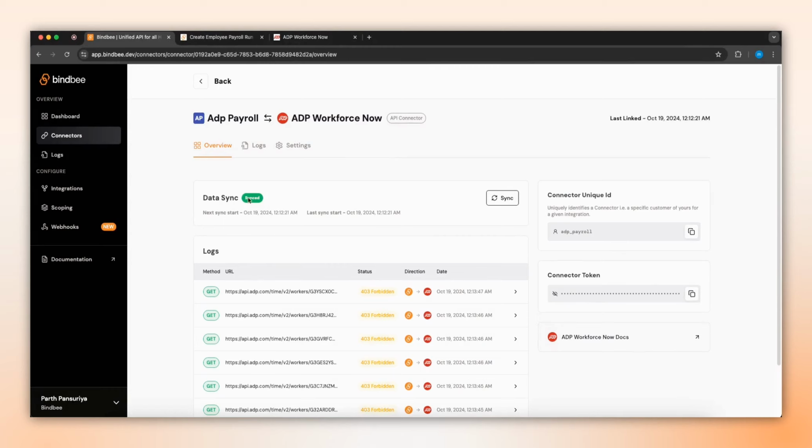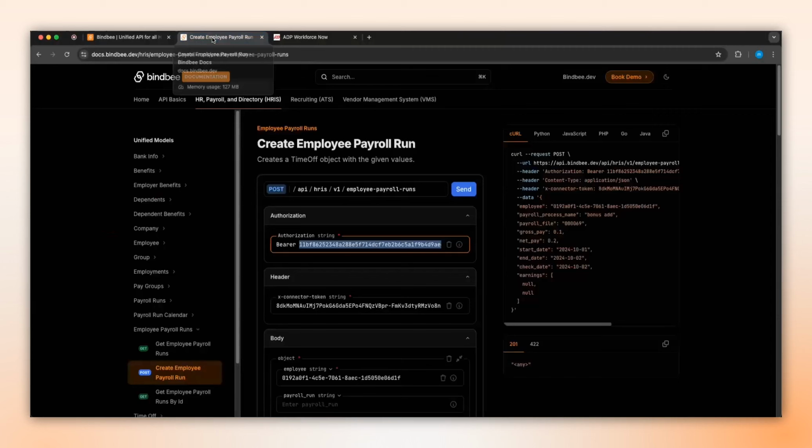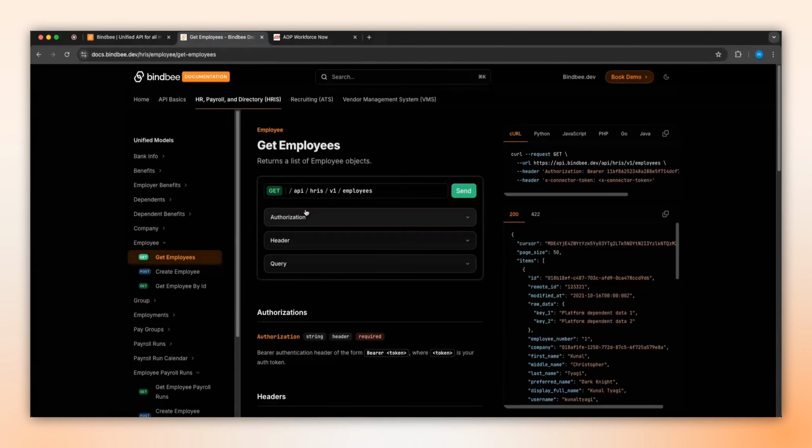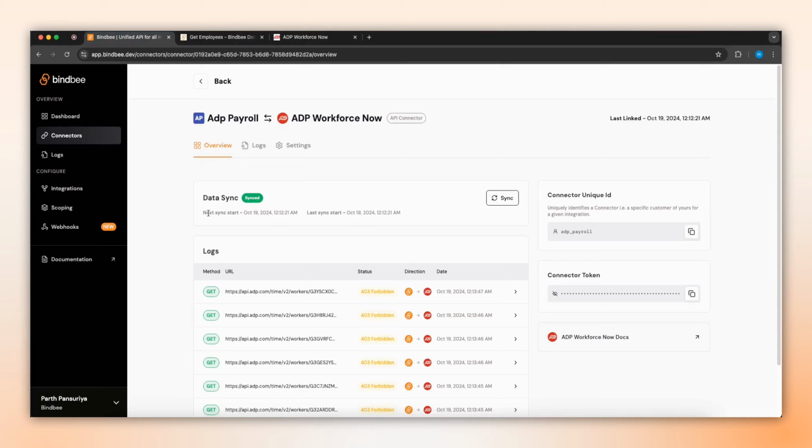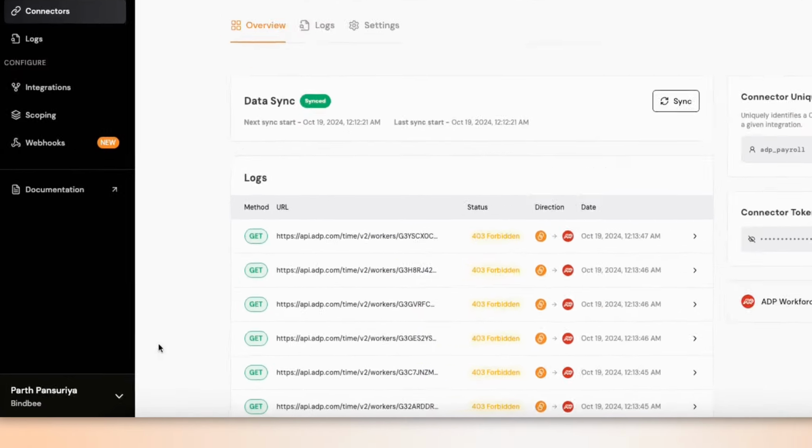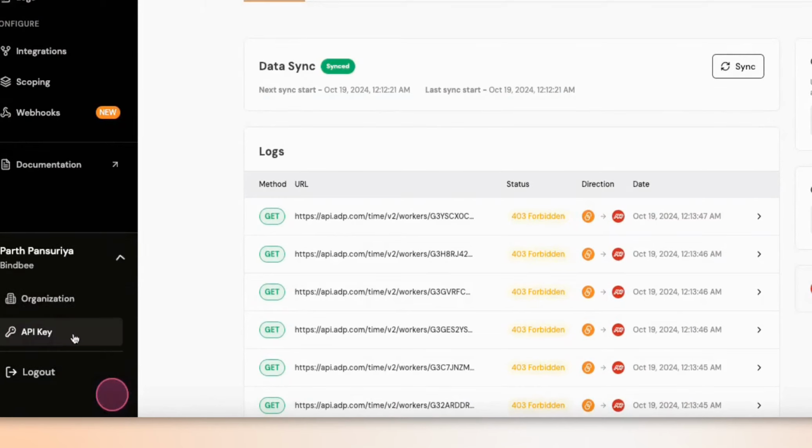Then we need to get the ID of the employee for who we want to add earnings. To get that, we will call the Bindbee Unified APIs. Go to the documentation docs.bindbee.dev and select the Get Employees API. You will need to add API key and X-connector token headers in the API to get the results.